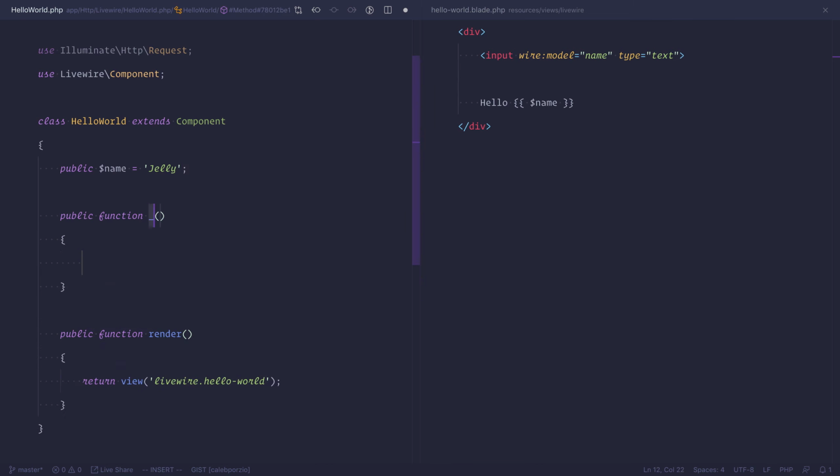You might think that you would do something like construct. Well, that is not the case. Livewire saves the constructor for internal uses. It instead exposes a mount method. And in the mount method, you can do anything you want to do. This is going to run with the first request. It's going to be the first thing that happens once this component is booted up.